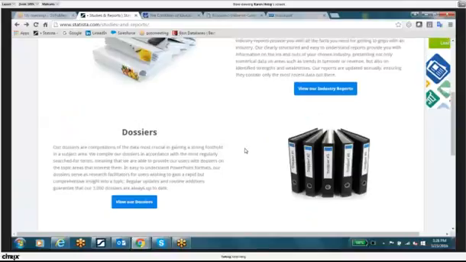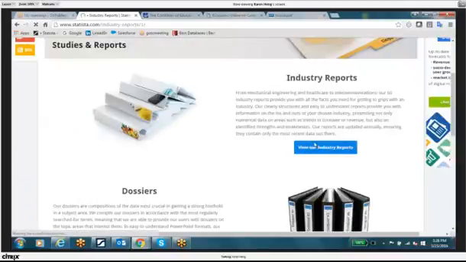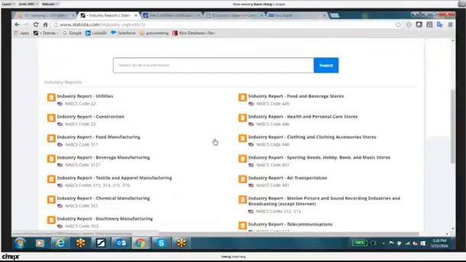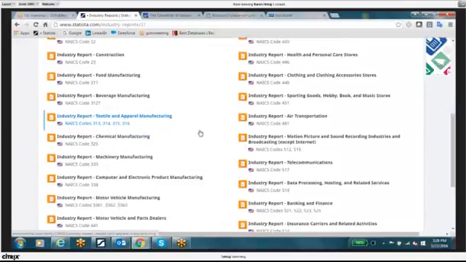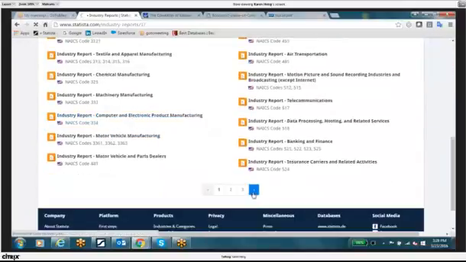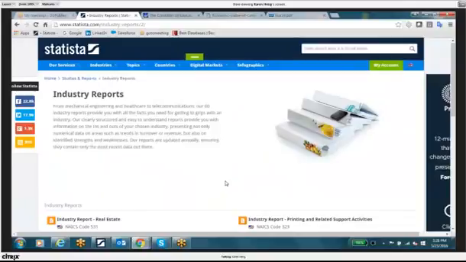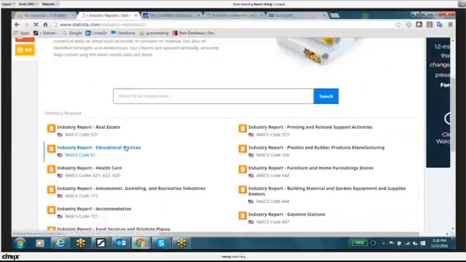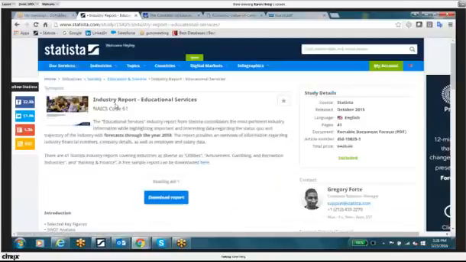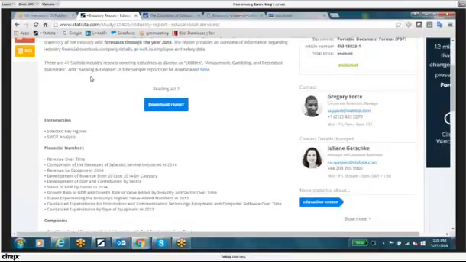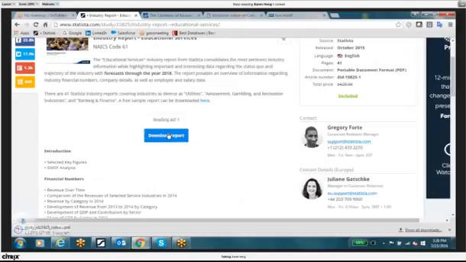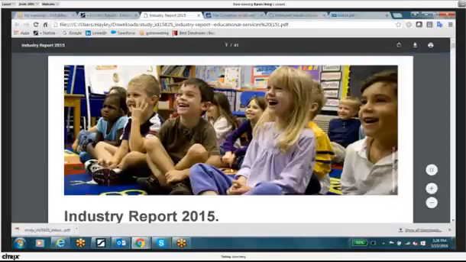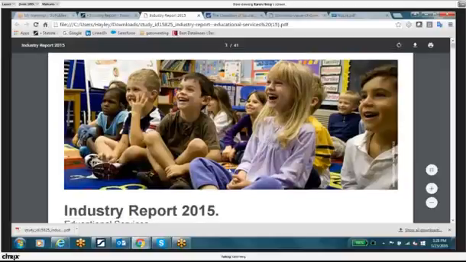The next section of our platform is called Industry Reports. This is the other exclusive and proprietary section of the database. This is where we have the top 42 industries noted by the NAICS code. Each one of these industry reports has the exact same format. We provide an overview, a table of contents. You're able to download it, and you have access to this as a PDF.